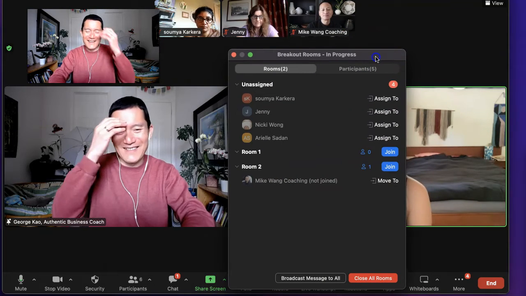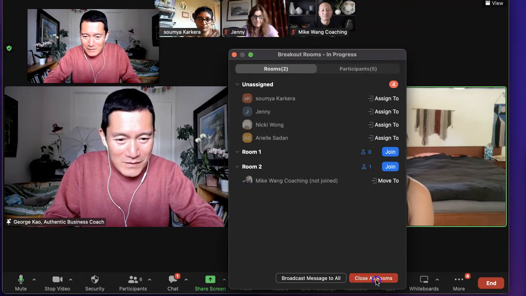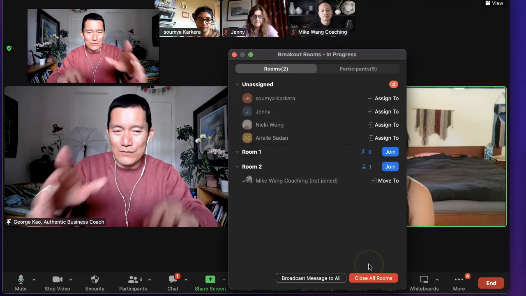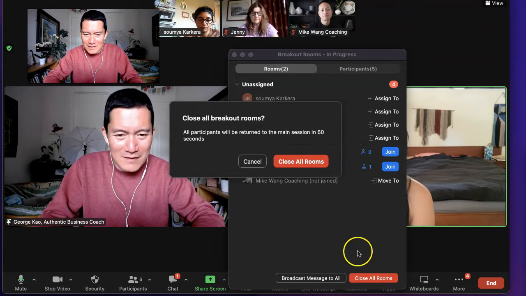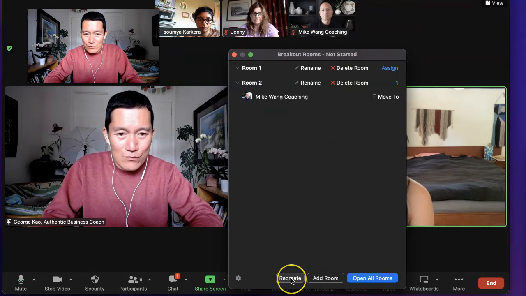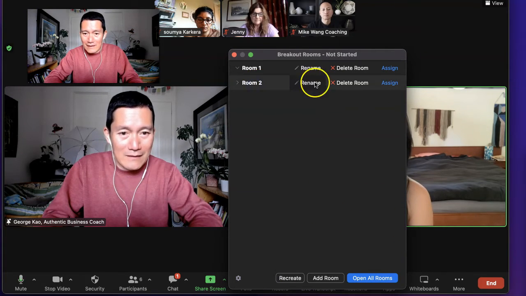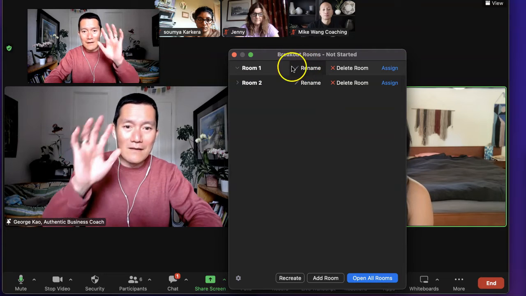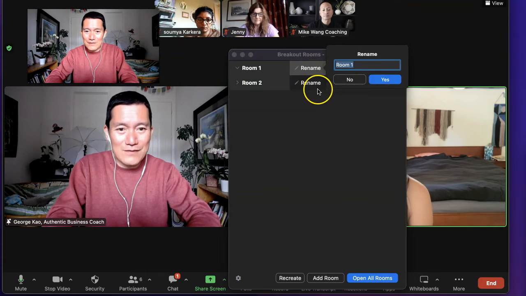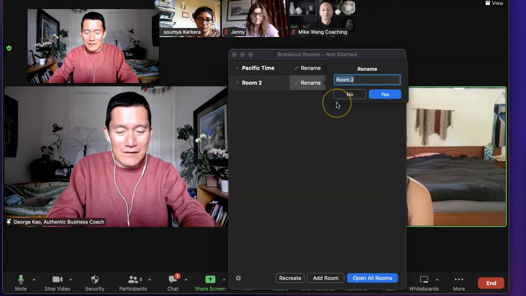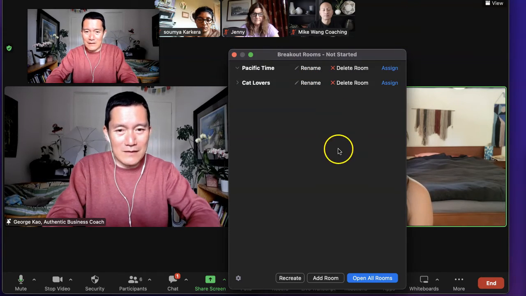Okay. So that's good to know. I'm going to click close all rooms. Actually, that's not true because you all are in the unassigned room. So there's another room called unassigned. Let me see if I could recreate the rooms and if I could rename the rooms. I can. I'm sorry, I could see it on the dialogue here. So let's see, Pacific time, and rename it as, let's say, cat lovers or something like that.